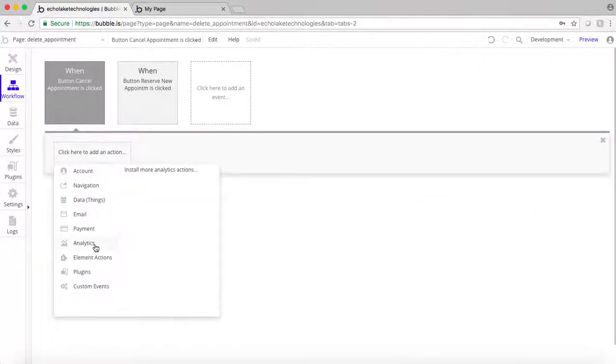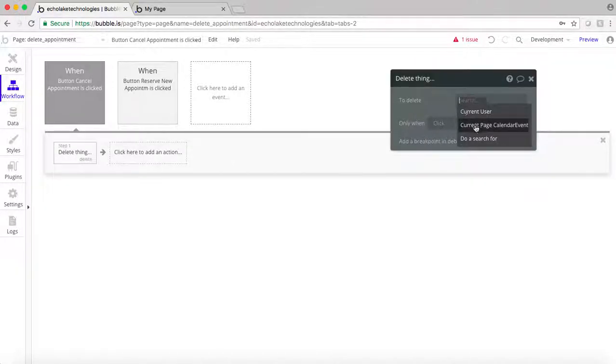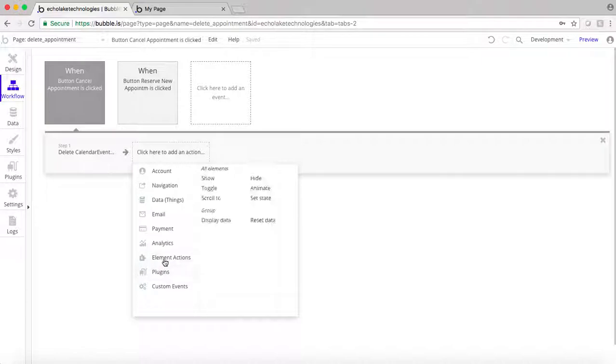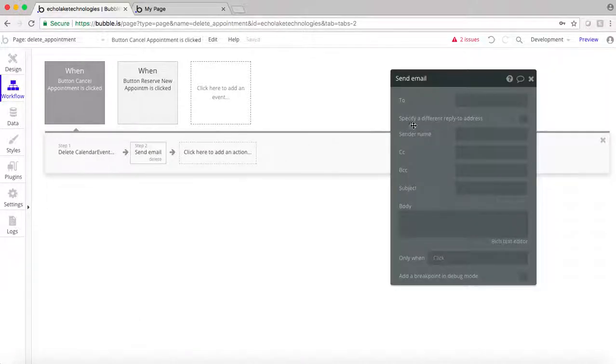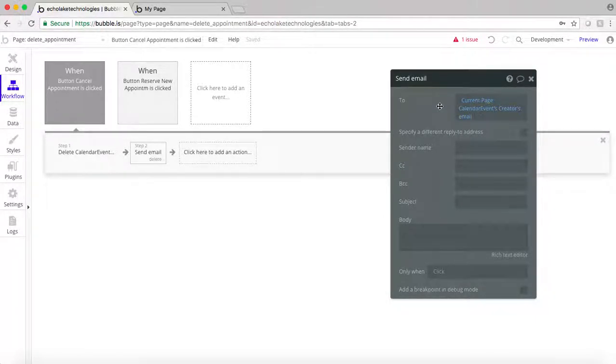Now let's do the cancel. In this workflow, we're going to do data and delete a thing, and the thing we're going to be deleting is the current calendar event. When we do that, I also want to send an email to this current calendar event creator's email. So this is basically you, as the owner of the app, getting an email, since you created these event time slots.